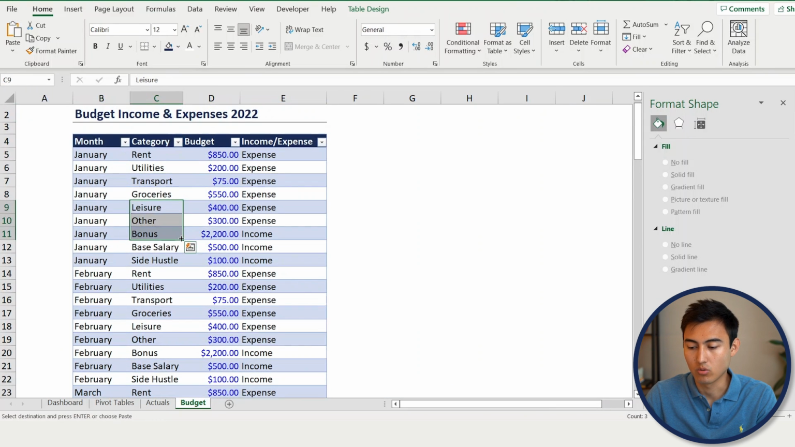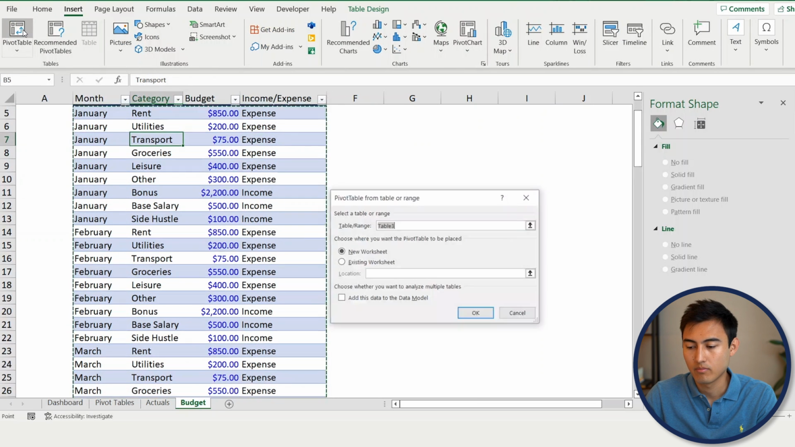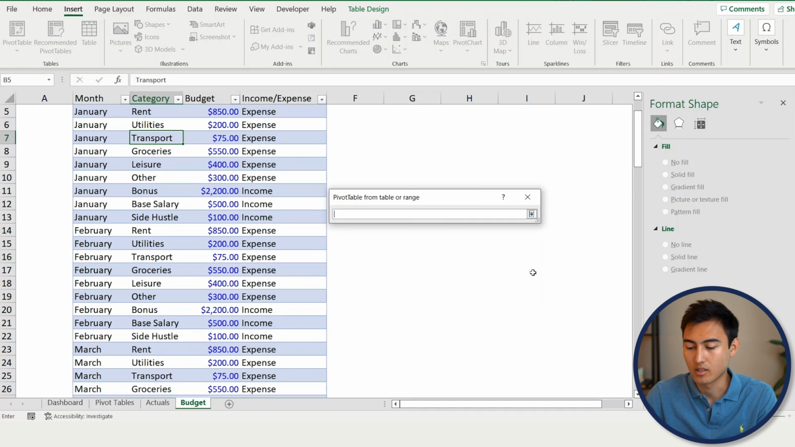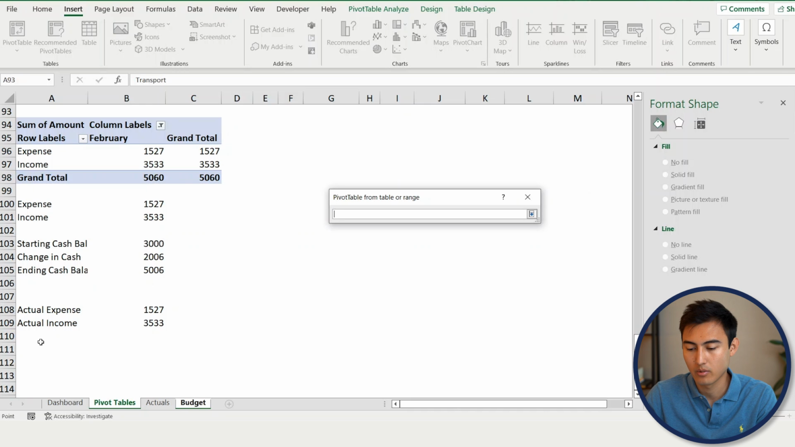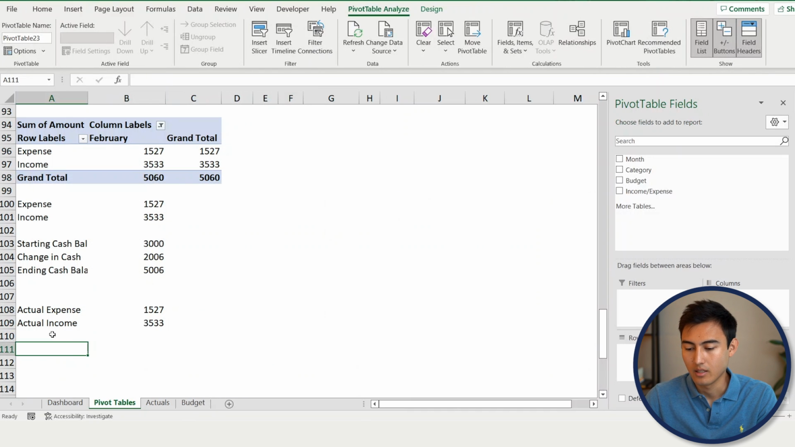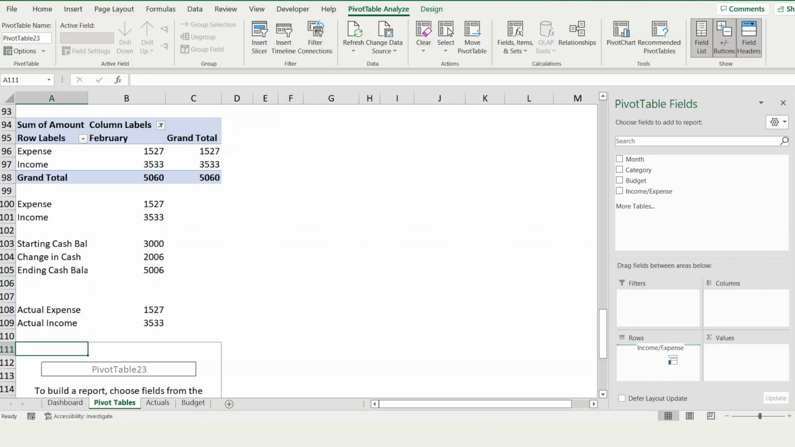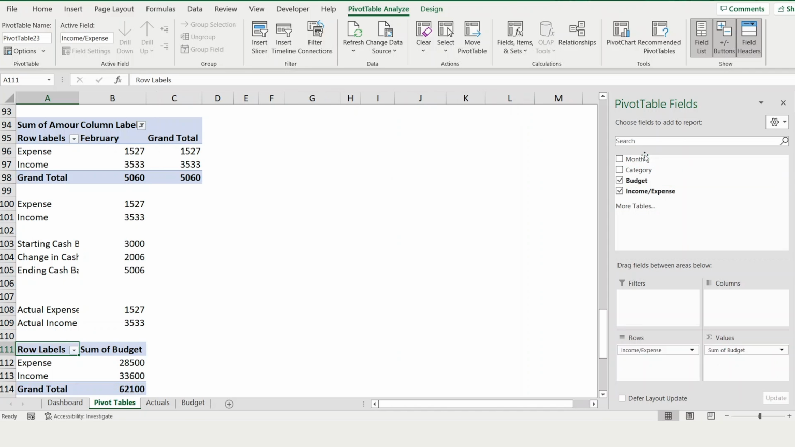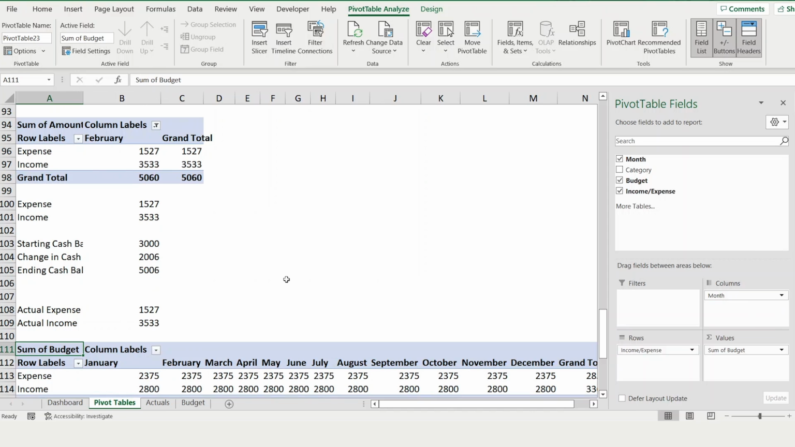And then I'm just gonna go to insert, pivot table. We want it in an existing worksheet, and that location for us is gonna be go control page up right around over here. Hit OK there. And we're gonna need to filter this by income or expense. The values is gonna be the budget. And for the columns, that's gonna be the months. So let's go ahead and drag those, and there you go.